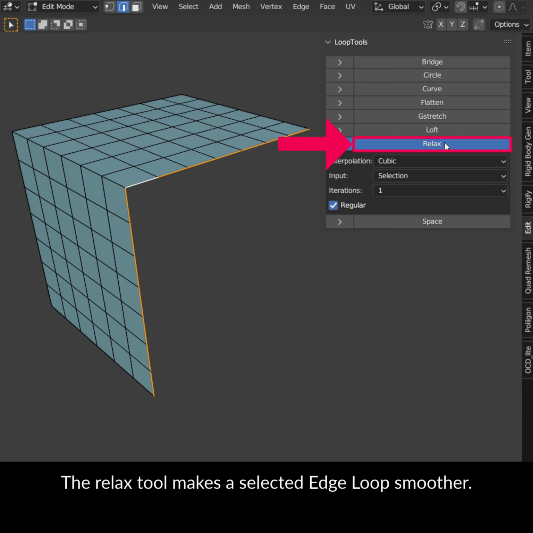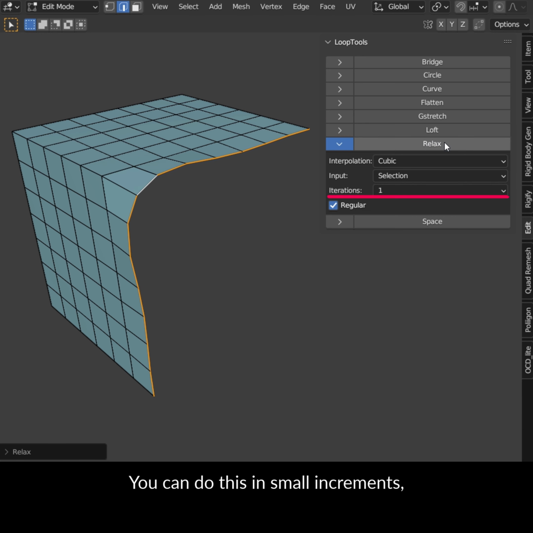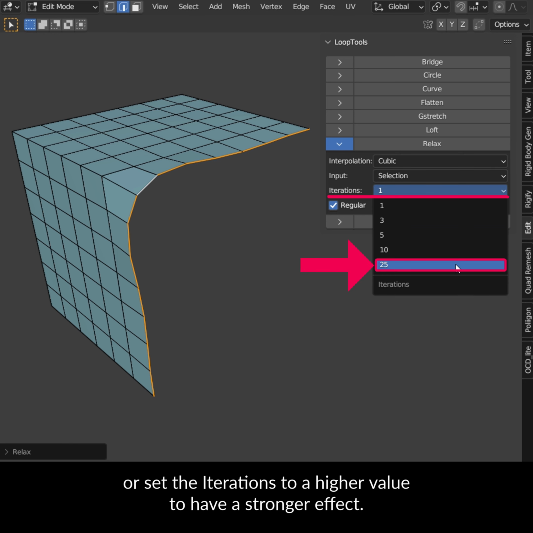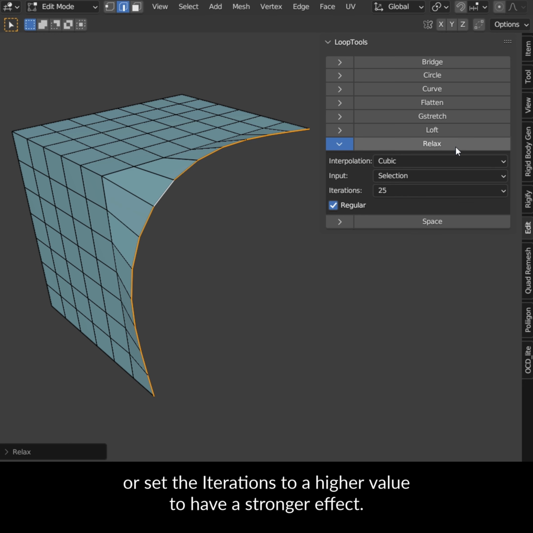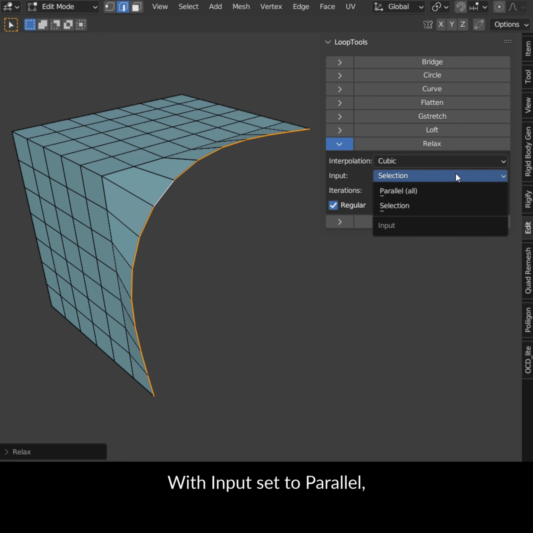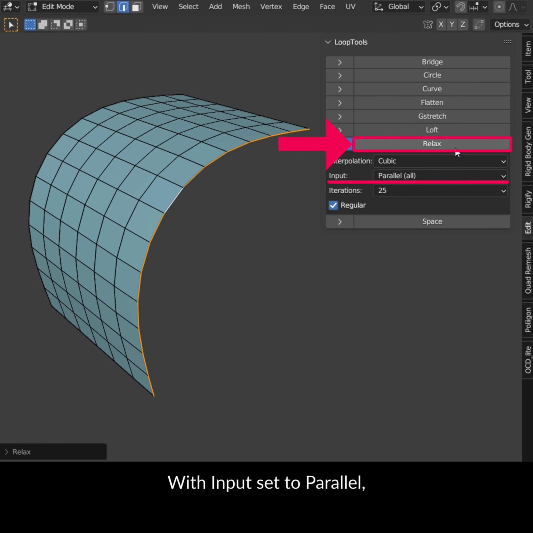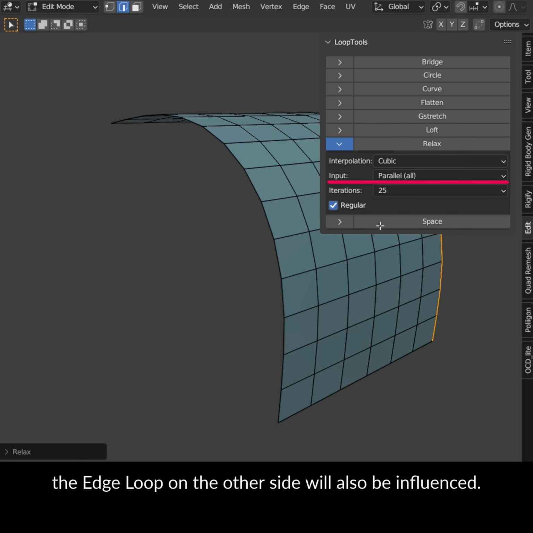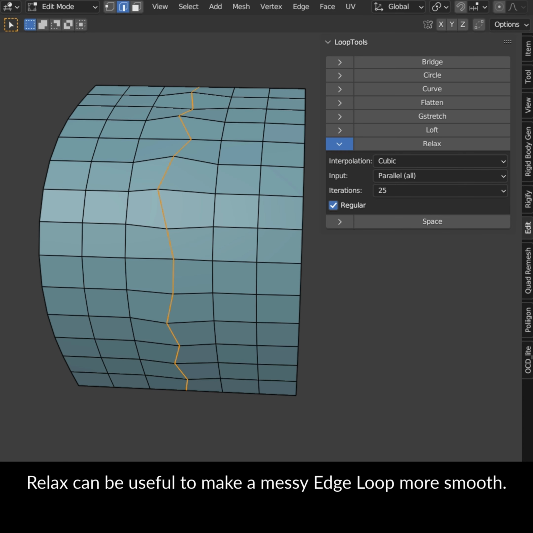The Relax tool makes a selected edge loop smoother. You can do this in small increments or set the iterations to a higher value to have a stronger effect. With input set to 2 parallel, the edge loop on the other side will also be influenced. Relax can be useful to make a messy edge loop more smooth.